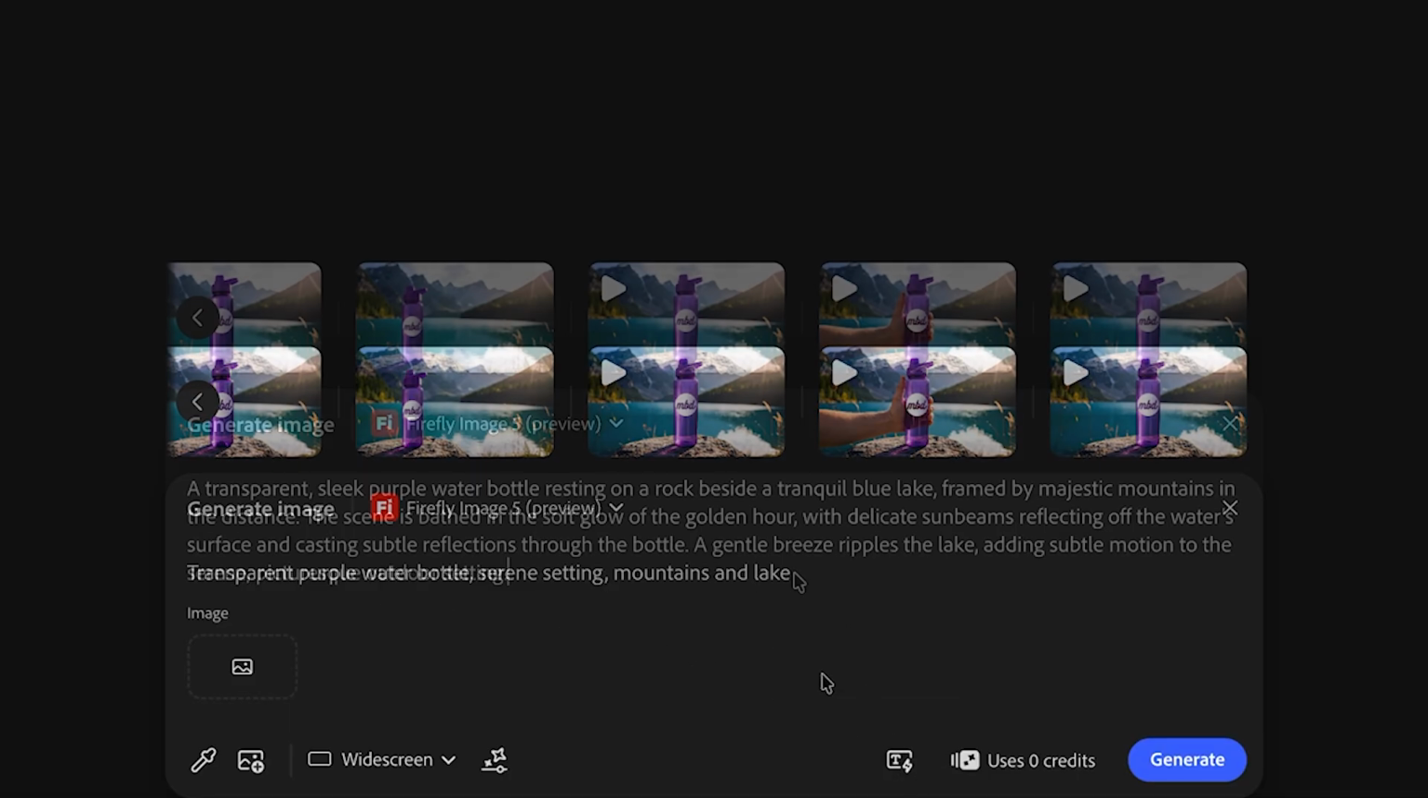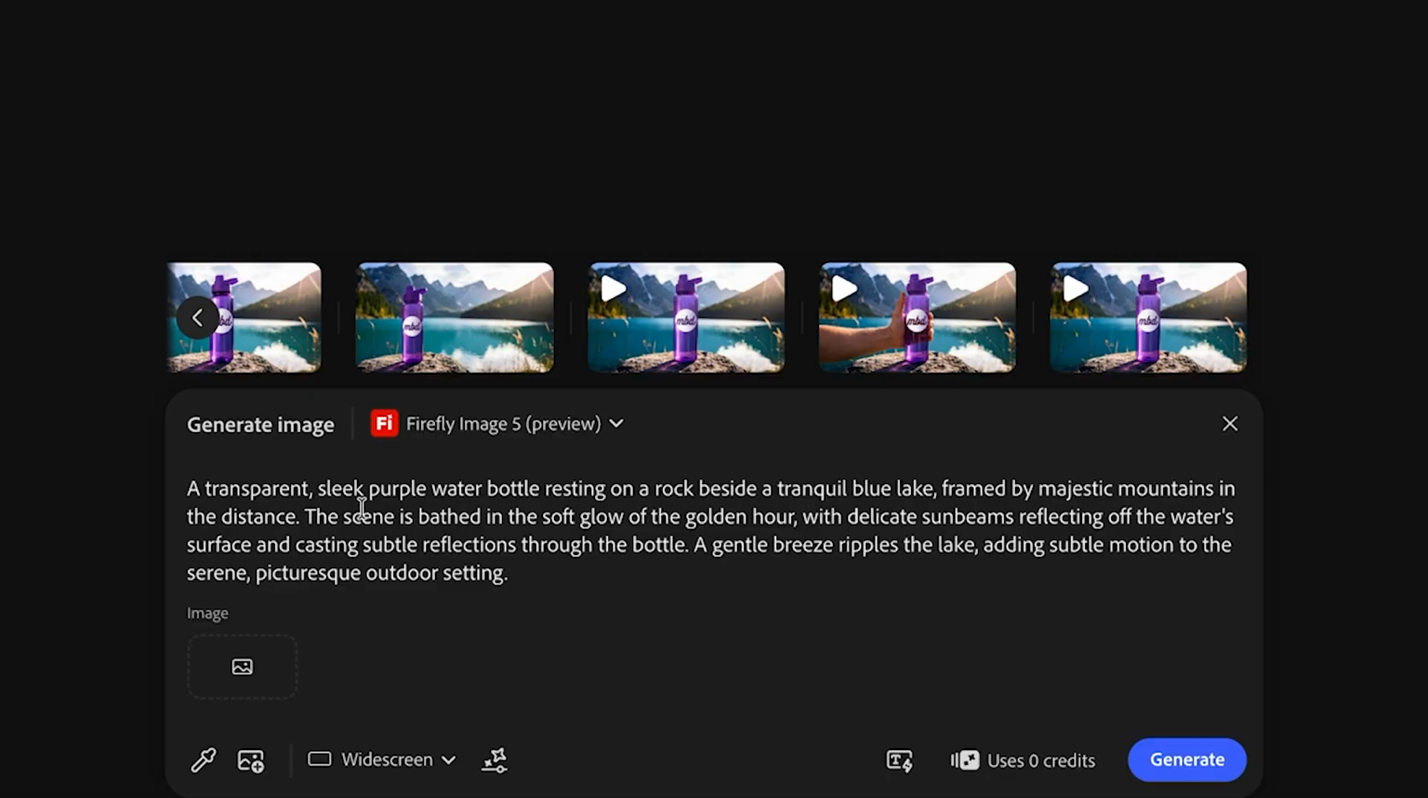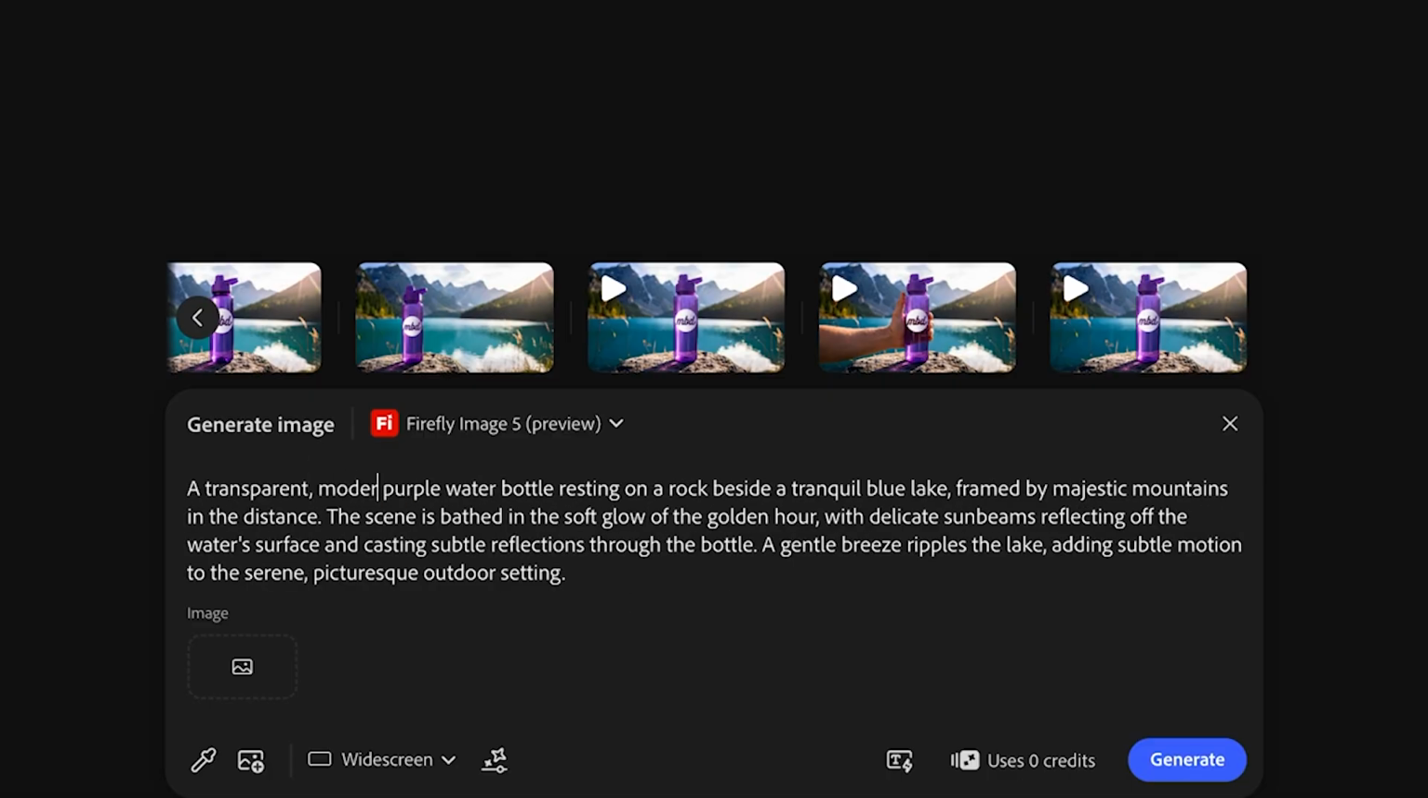Start with a simple idea. My draft was transparent purple water bottle in serene setting, mountains and lake. Then I clicked on Enhance Prompt, which rewrites it into a much more structured version. Here's the important part. Go in and edit it to match your real goal. My goal was to make sure that it was a modern water bottle that I could put my logo on. I added the word modern. Your prompt should support your end goal.